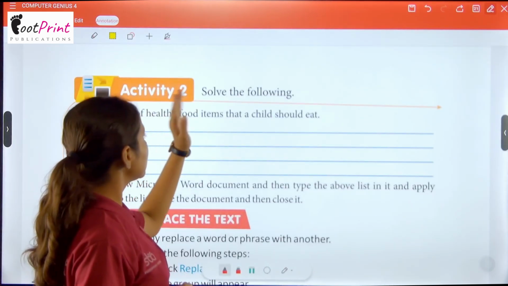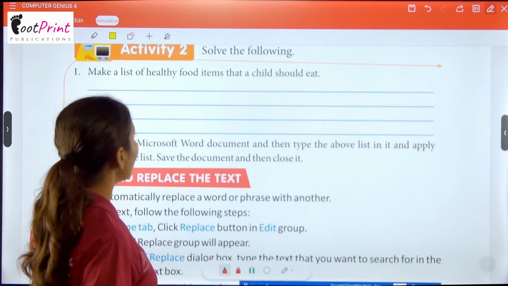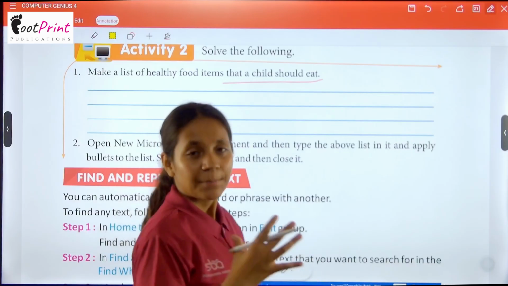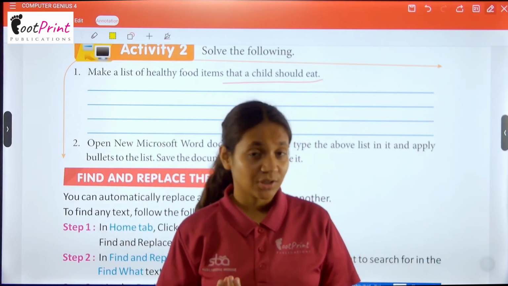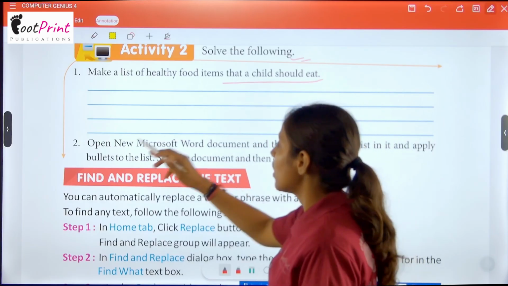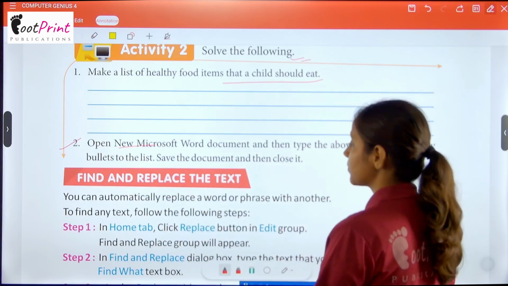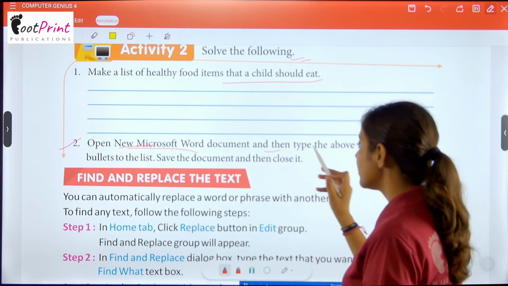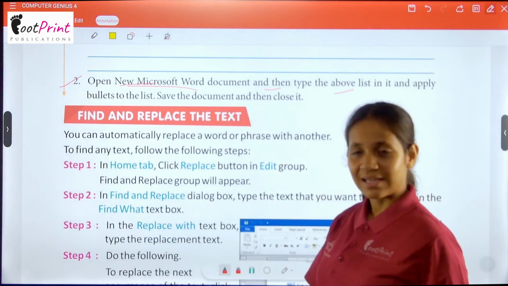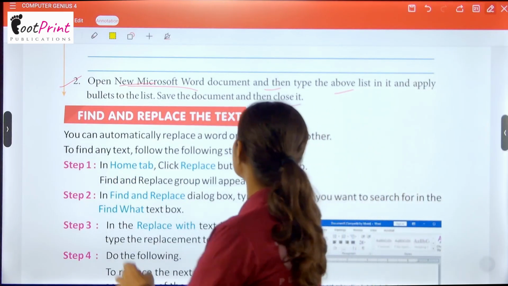Now activity 2, solve the following. Make a list of healthy food items that a child should eat. So आपको एक बच्चा क्या हेल्दी डाइट लेनी चाहिए उसे, उसकी आपको एक लिस्ट बनानी है. Okay. Now second is open new Microsoft Word document and then type the above list in it and apply bullet to the list. Now save the documents and close it.